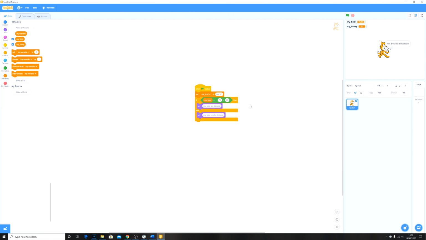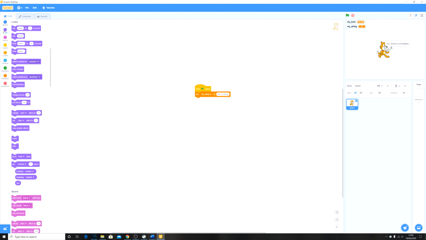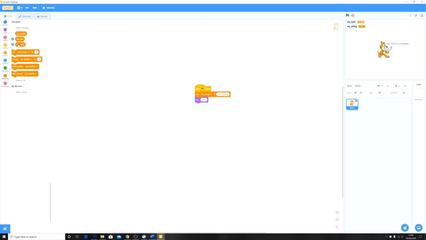Okay, and again what we're going to do here is we're going to modify this. So we're going to change this drop down menu to my string. I'm going to say this is a string, and we don't need this if else, so we're going to throw that away. In fact, we don't even need control, we can just go straight into looks and go into say. Okay, and now instead of hello, we can go back to our variable and we can drag our string in there.